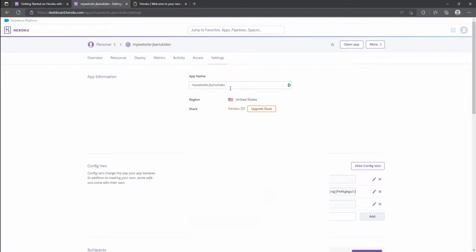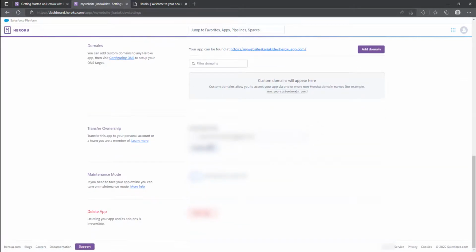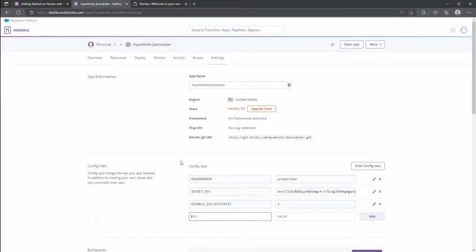While we are still on these settings, you can change the app name. You can also filter domains, and you can see we have the URL for our application. You can also set maintenance mode, and you can also delete the app, among other things.